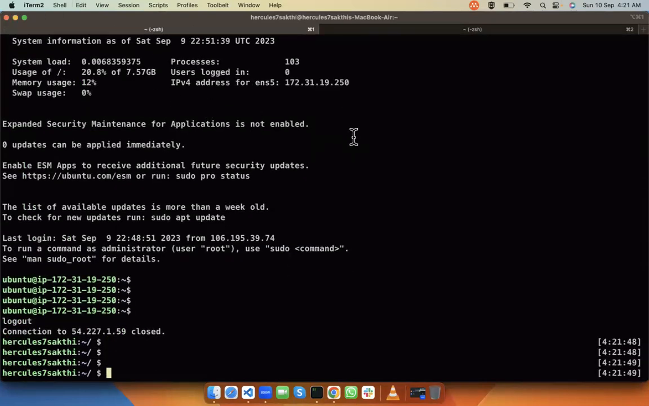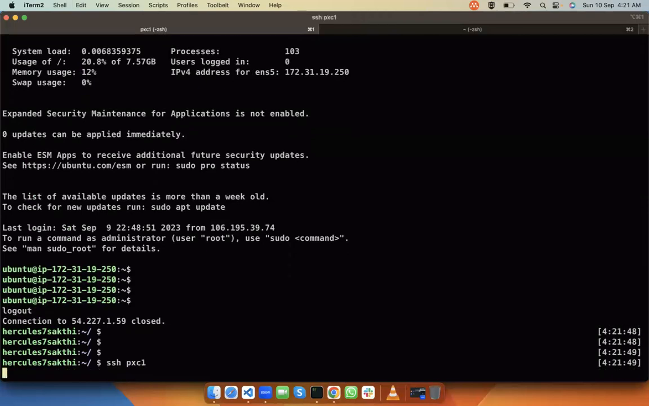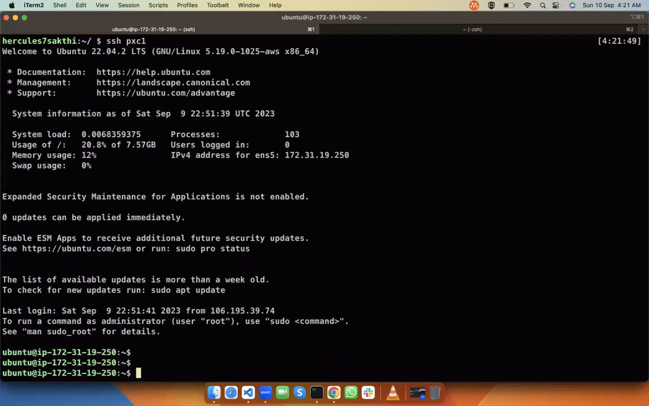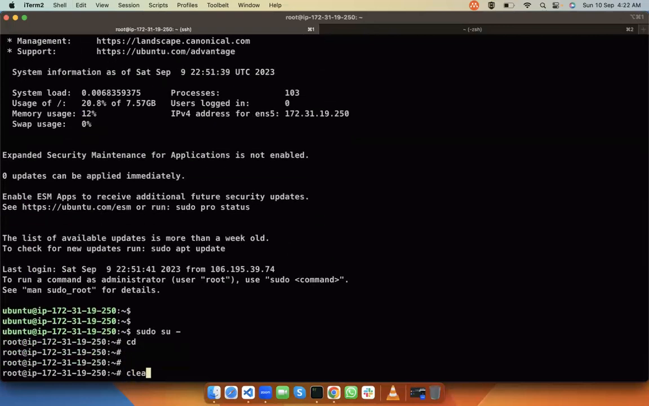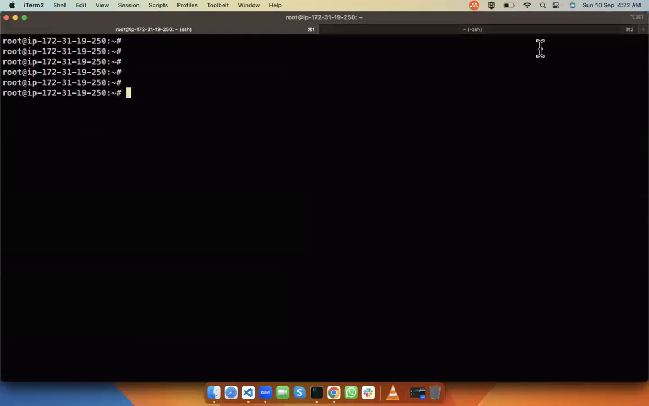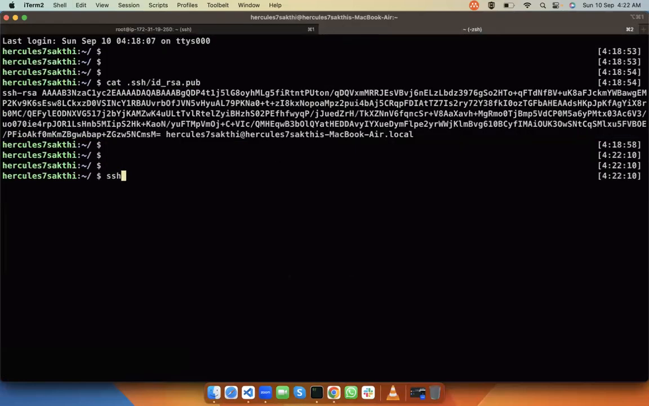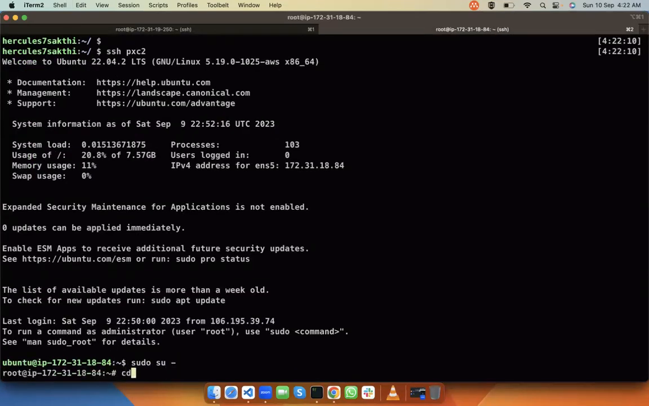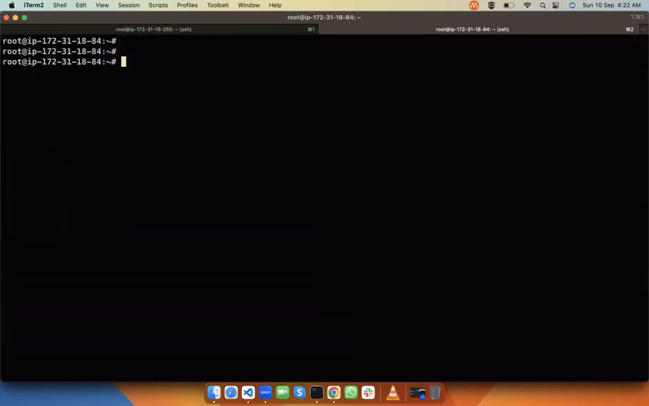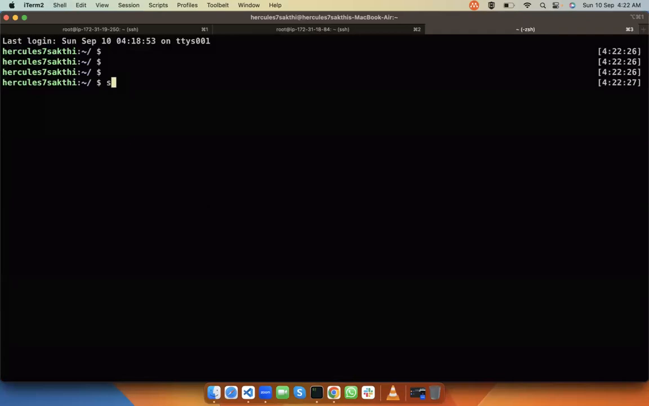So now the next step, I'm going to create three terminals. First one is SSH PXE1. So here I'm switching to sudo. And here, this is my second terminal, SSH PXE2. And this is my third terminal here, SSH PXE3.